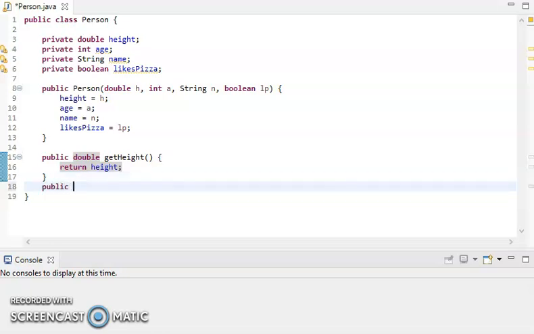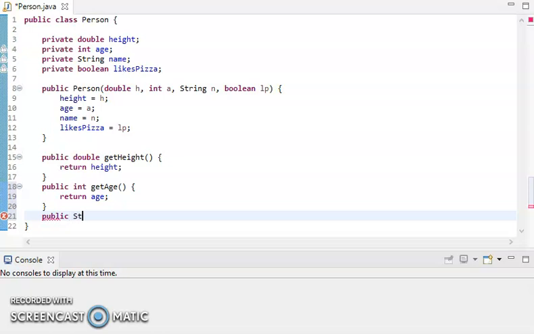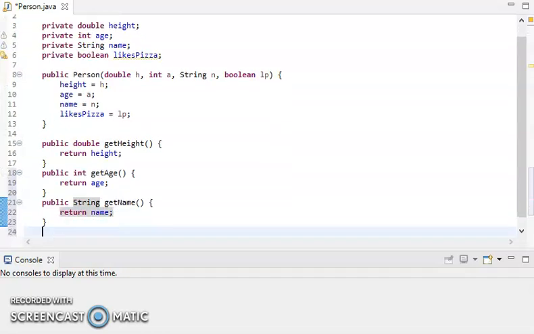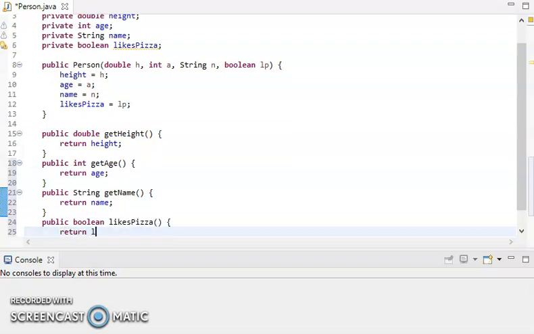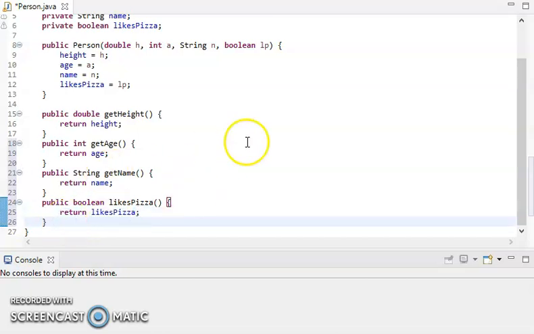Then next, you write the rest of the getter methods. So we would need one for the age. So public int get age, return age, public string get name, return name, and public boolean likes pizza, return likes pizza. And another thing is, the name of these methods can be the same as the name of these variables. That is entirely acceptable.